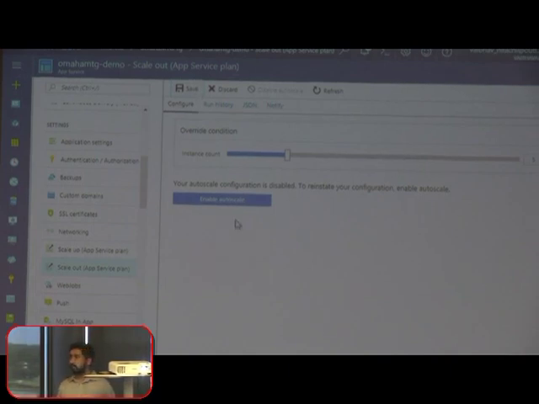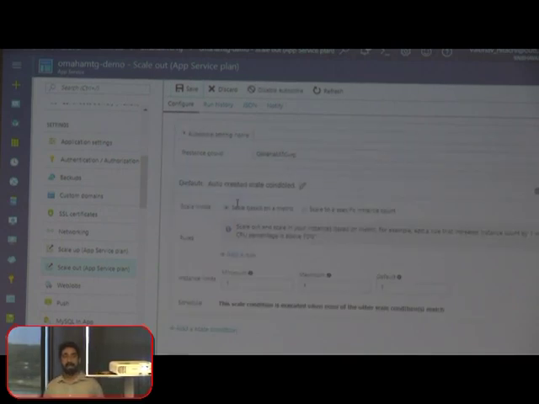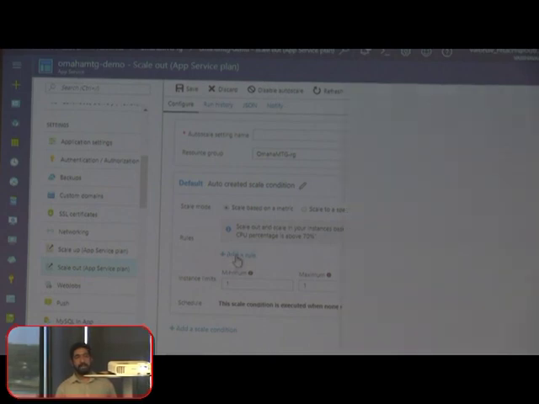There is another feature known as auto scale, which we can configure so that our web apps or app services get scaled based on predefined metrics. So let's go ahead and enable it. We can scale it based on a metric or scale it to a specific instance count. So let's keep it based on a metric. I can go ahead and add a rule on what basis it should auto scale.